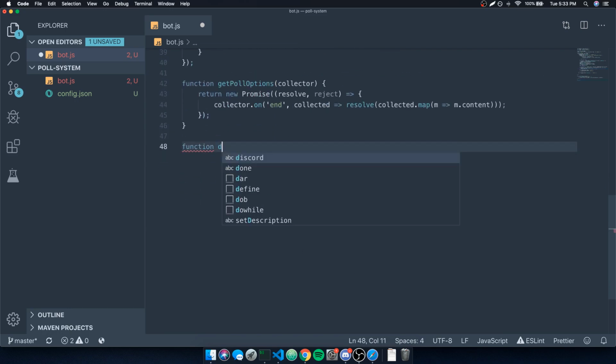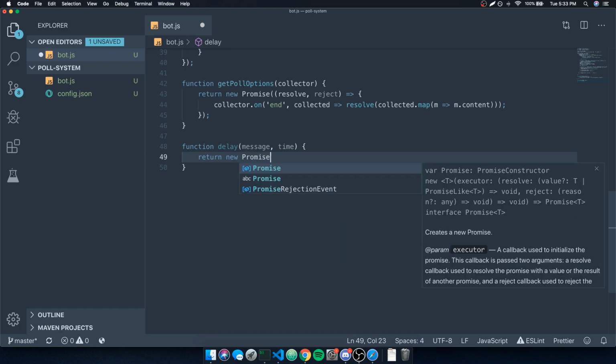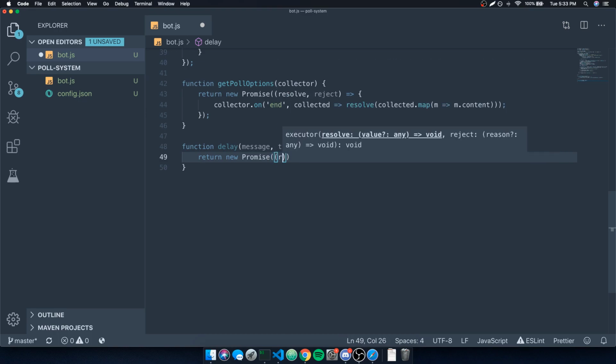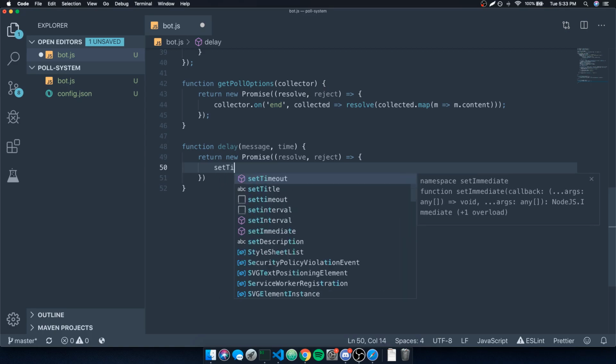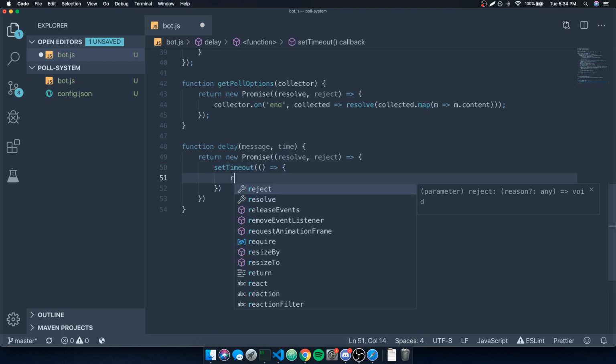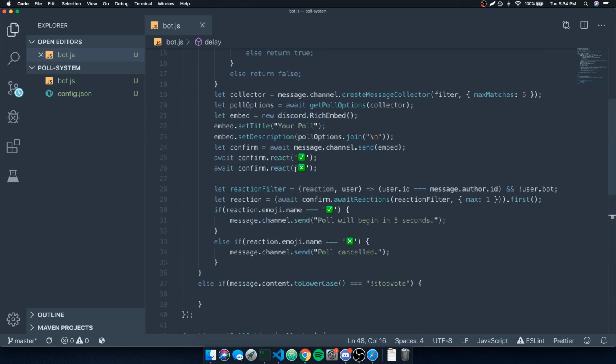So I'm actually just going to create a function called delay, and I'm going to wrap the set timeout inside a promise, because the set timeout is going to delay the poll start by whatever amount of seconds we want it to be. So I'll show you what I'm going to do just in a sec. Okay, so what I'm going to say is set timeout, and I'm going to go ahead and say resolve after time. I don't need message in here. Okay. Awesome.